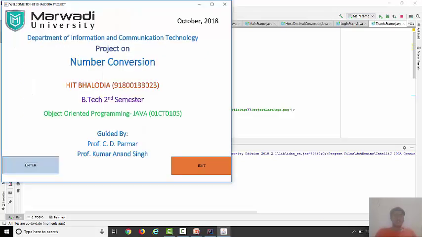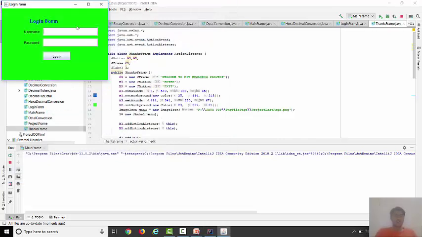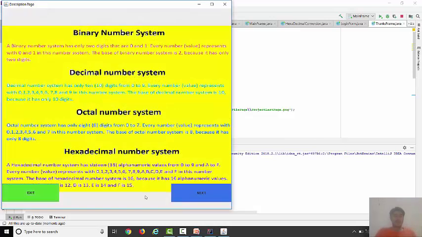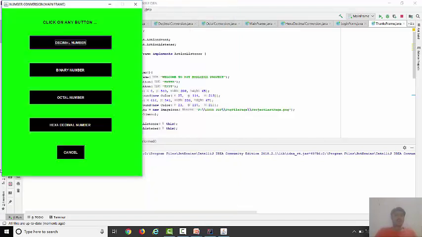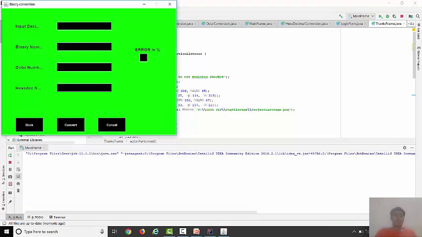So first enter, then the username and password, that is ABC etc. Login, then the description page. Next, we get one frame. If we input a decimal number such as 18, we will get the output. Now if I input a fractional value like 18.25 and then convert, we get the answer.